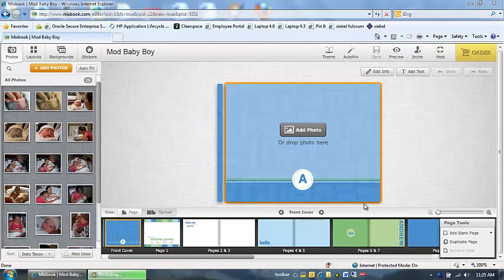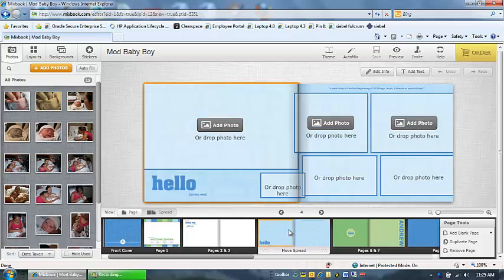The first page that you'll see is the front cover. We won't be working with that in this lesson. In this lesson, we're going to be working with pages 4 and 5. So I'm going to come down to the bottom and choose pages 4 and 5. Now it's time to start adding our pictures into our photo book and start creating our masterpiece.